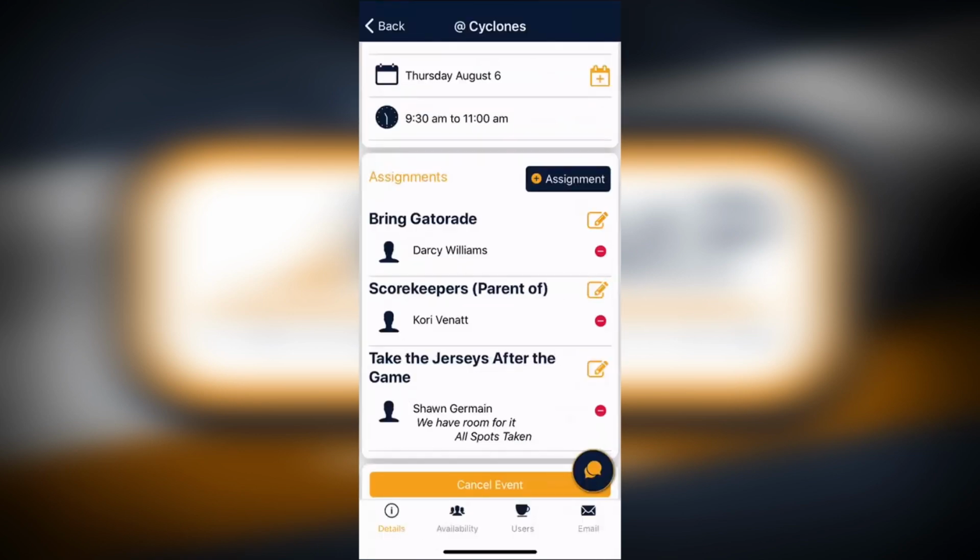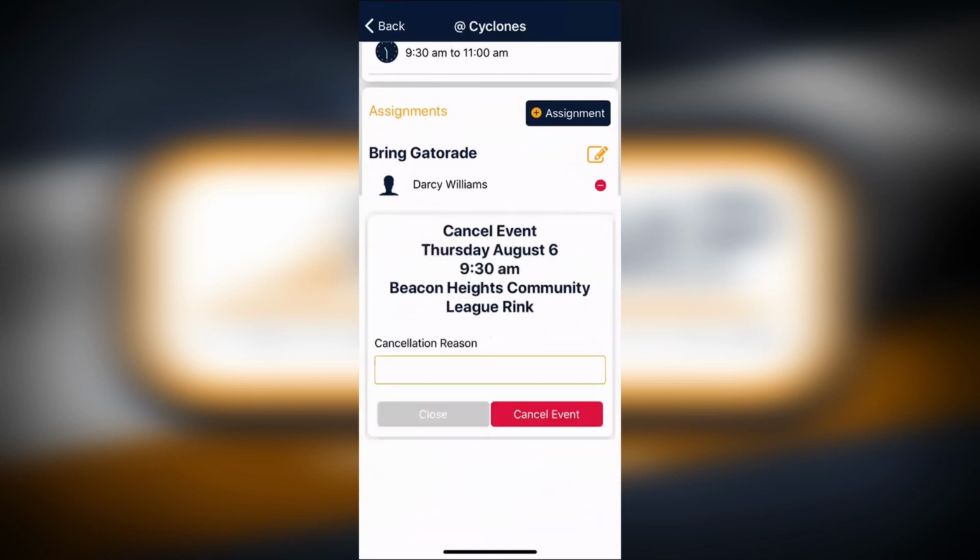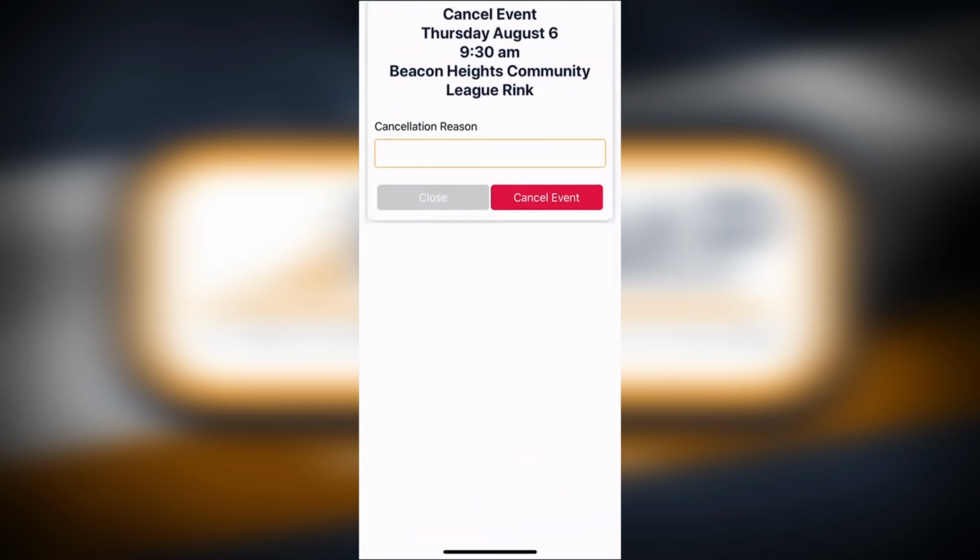Lastly, on this page here, we can cancel the event. As a staff member, if you cancel an event, it'll appear in the team app with red throughout the event name or the opponent name and a reason why the event was canceled.